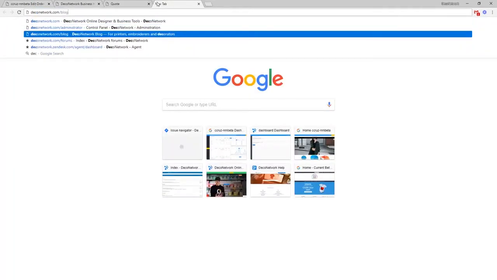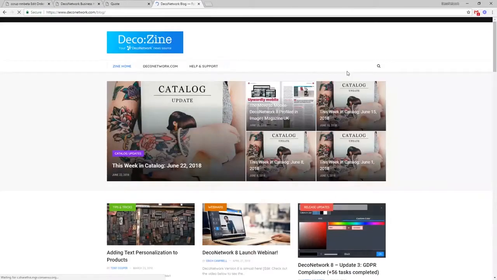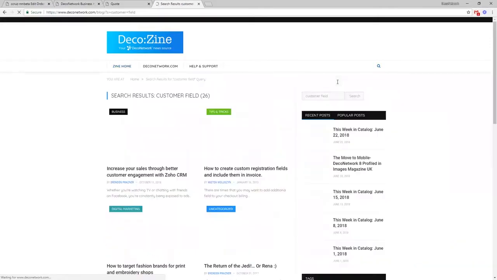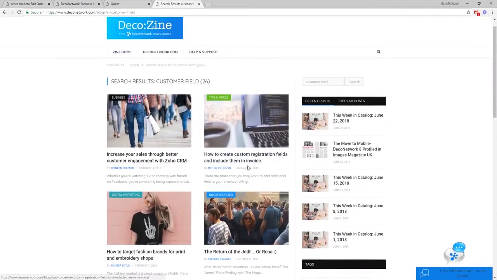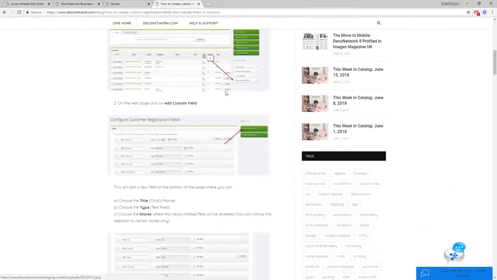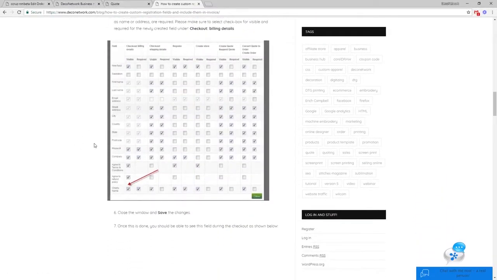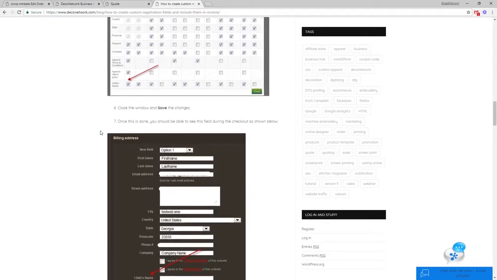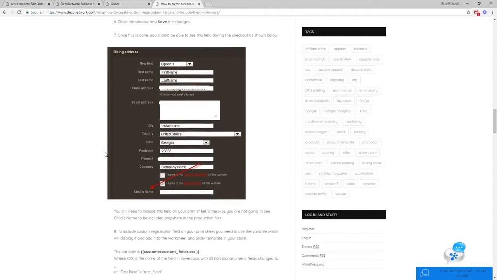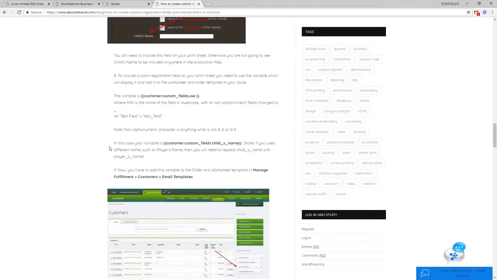So for now I'm going to pull it up from our blog, DecoNetwork.com/blog. If we do a search here for customer field, we'll see that information. So let's scroll down here. Again, you'll see this blog post has some outdated interface, which we won't pay attention to for now. We've walked through all of the steps required to configure our field, and we're down here at this very last step, which is how to actually add that onto our order template.